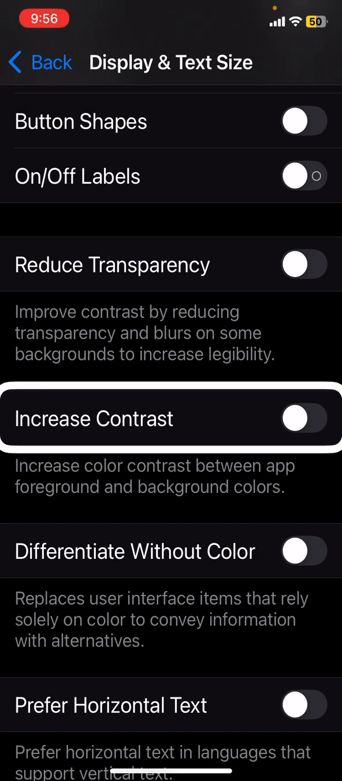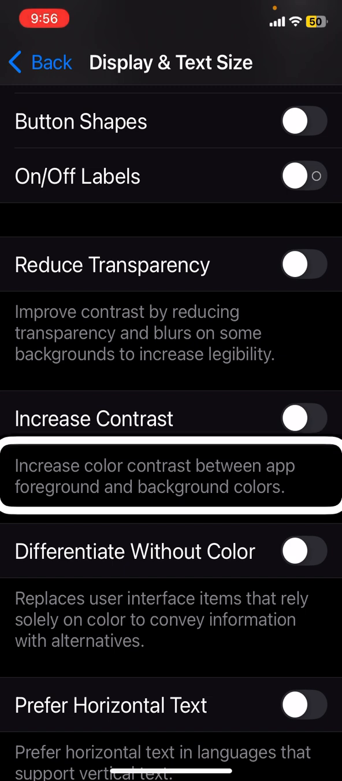So that way, while something might meet the Web Content Accessibility Guidelines setting, or rather their guidance for what is an acceptable contrast ratio, perhaps the user still needs the contrast to go even further than that. So that's what this setting is for. Increase color contrast between app foreground and background colors.